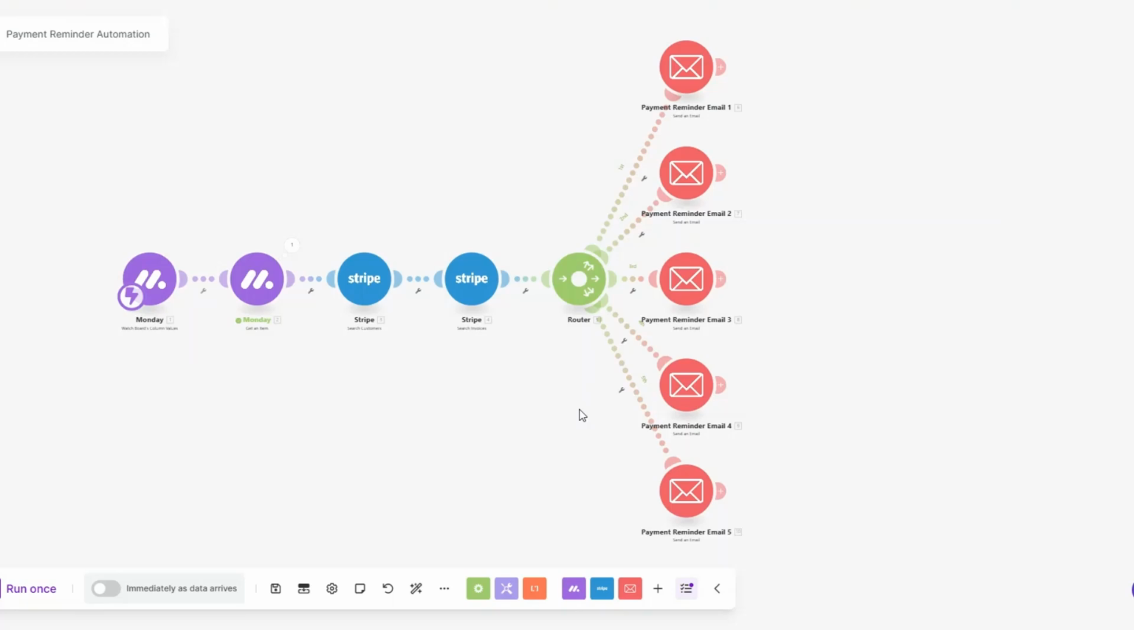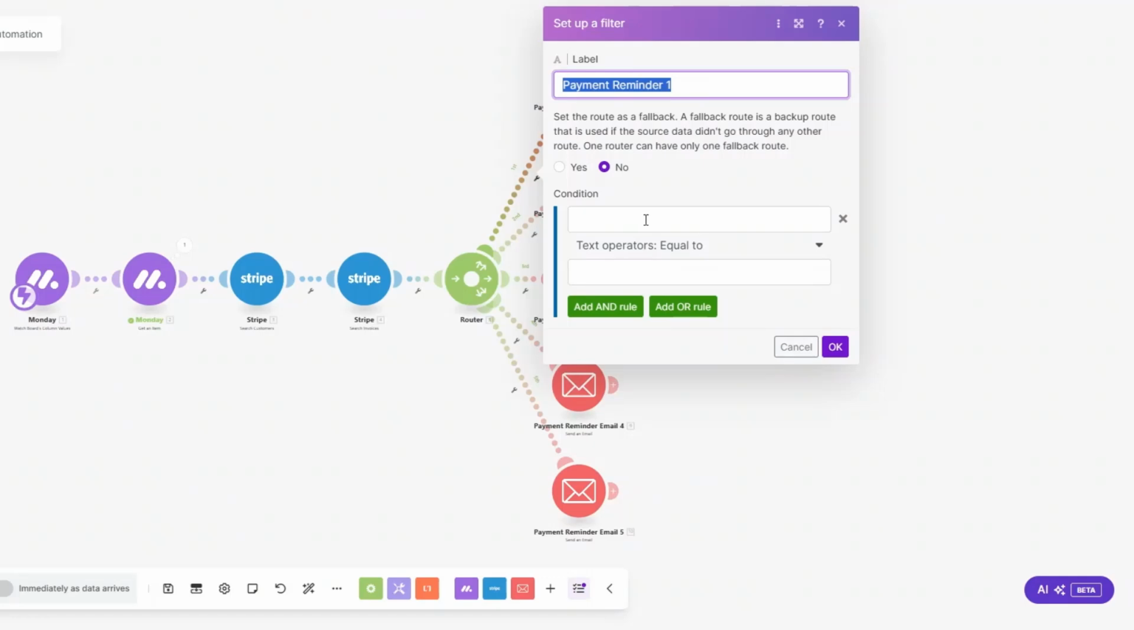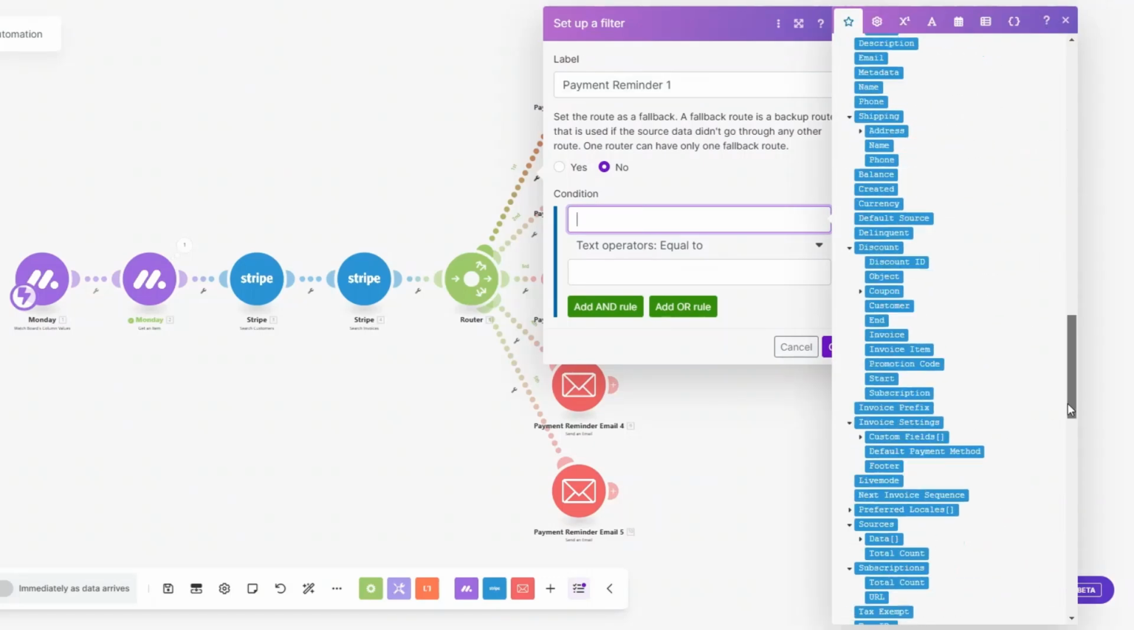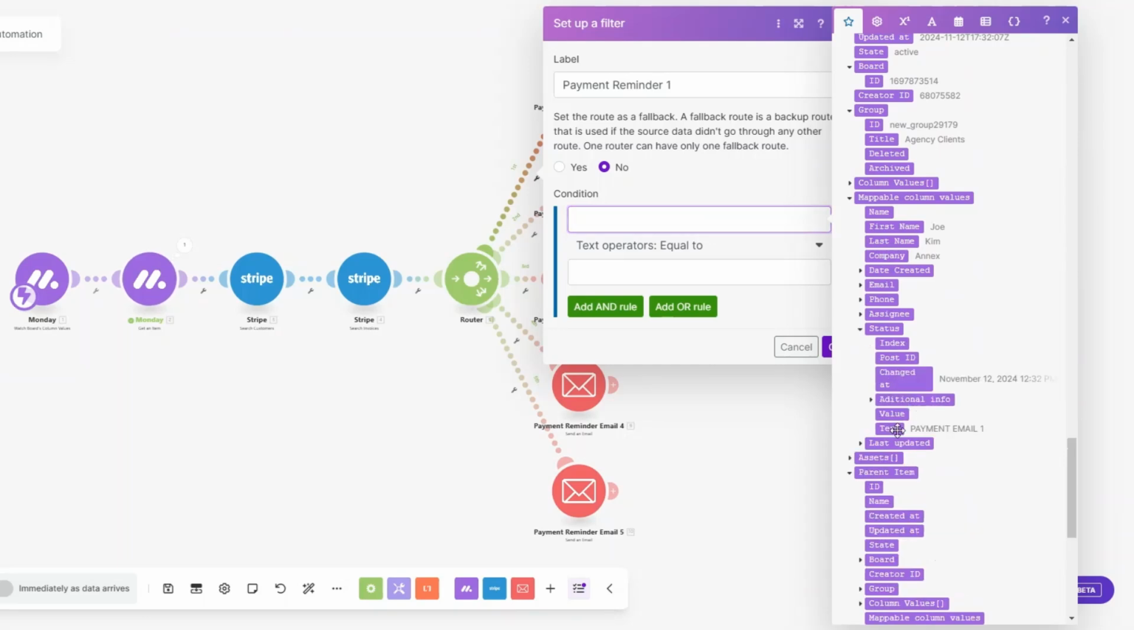Now, to make sure that all our emails are not going out at the same time, we're going to set up a filter. So here, I'm going to set up a filter, label this filter payment reminder 1. And then we can set up a condition where we say we would like to send this email when the status text is equal to payment email 1, and then click on OK.